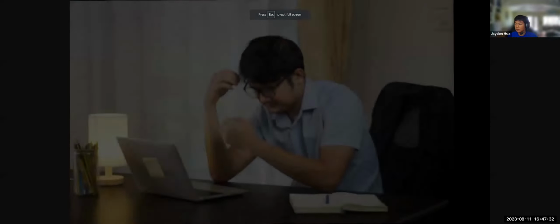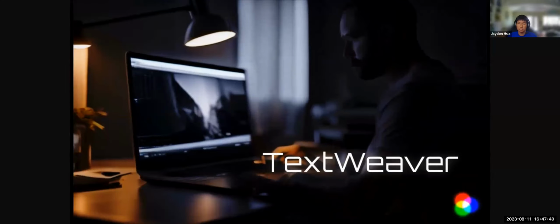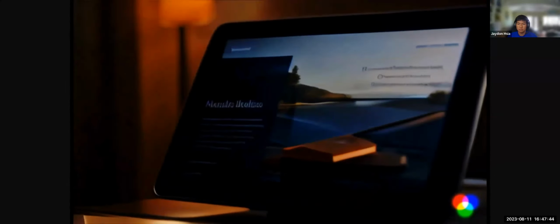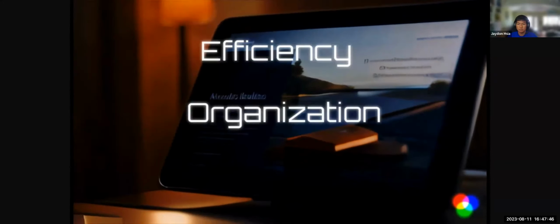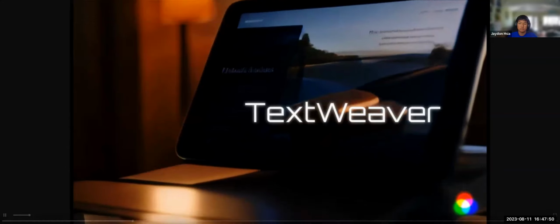Are you tired of sorting through endless piles of text documents, emails, articles, and reports? Pause. Take a look at the application TextWeaver, the smart and simple solution for text categorization. An efficient and organizing application with easy access. Start weaving your text into meaningful categories.